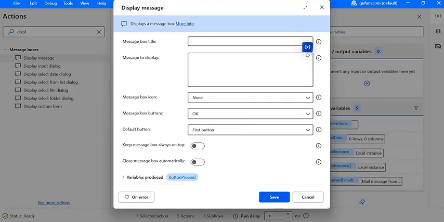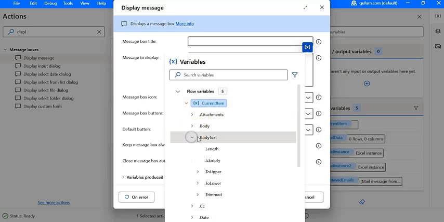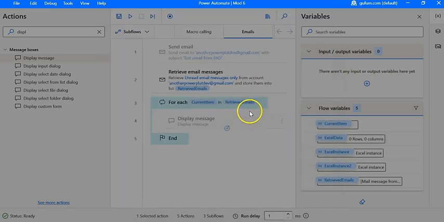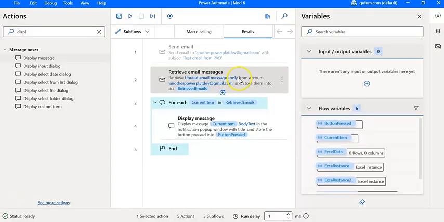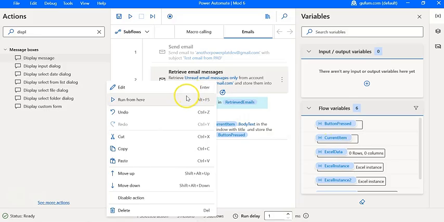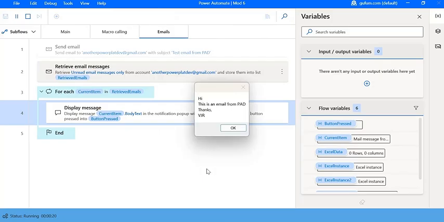Now let's display further what that individual record has. Current item was our variable. So when I expand current item, can you see based on the type of variable, it is automatically showing me attachments, body, body text, CC, everything about that email. So the one that we are talking about is, perhaps let's take body text and click on save, and let's run and see how it goes. We need to retrieve emails again, because if I run it from here, the variable gets wiped out and it won't be having any emails to read. Current item should get populated also. Perfect. Body text. This is what was there in the body of that email.